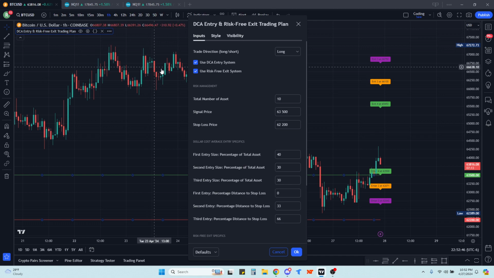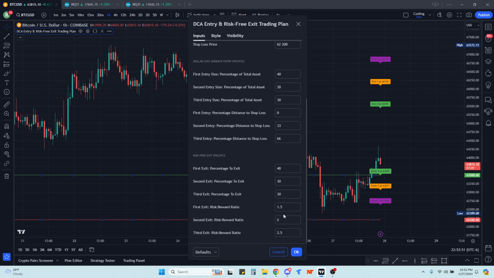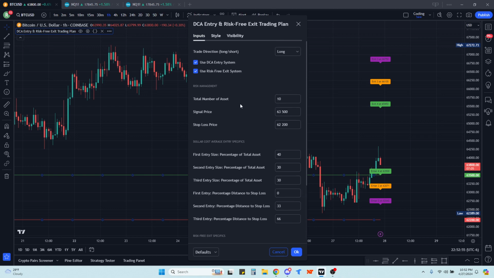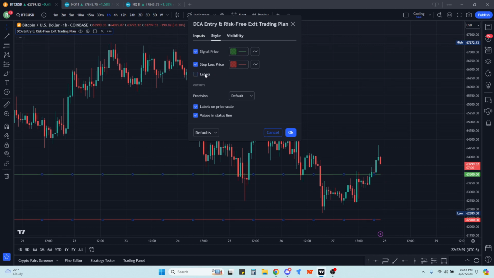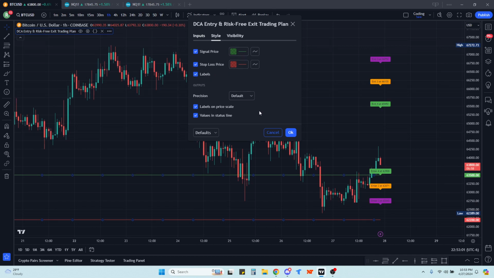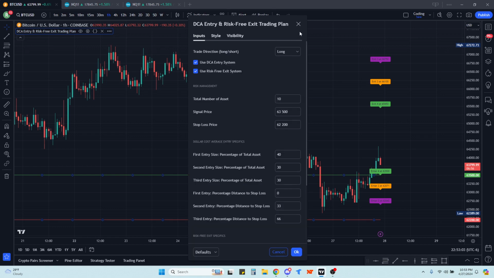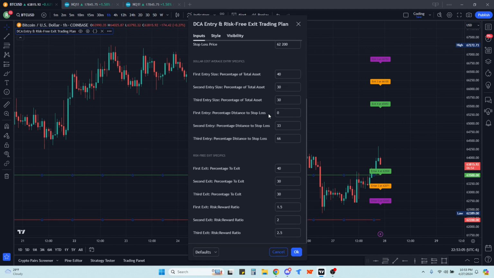Very customizable. If you have any other questions, feel free to ask. All of these numbers, all you have to do is change them around to your liking, to your specific strategy you're using. Any of those things. You can change the colors if you want. You can just take the labels off completely. You know, it's a pretty simple based indicator.